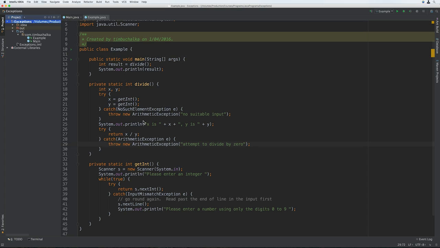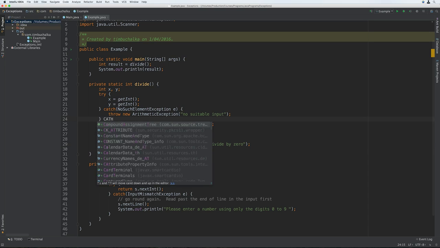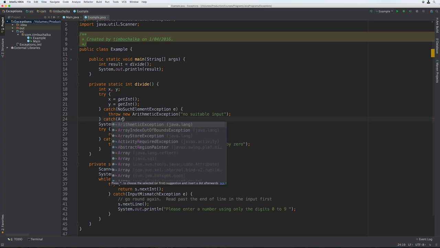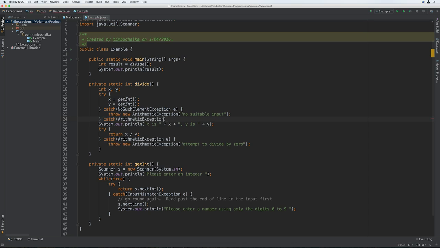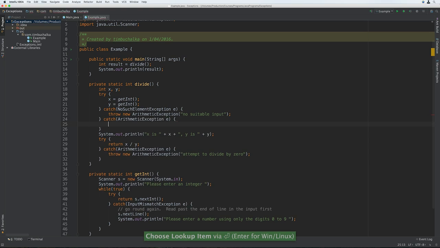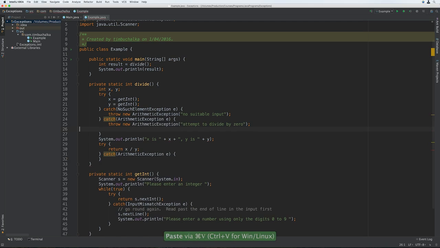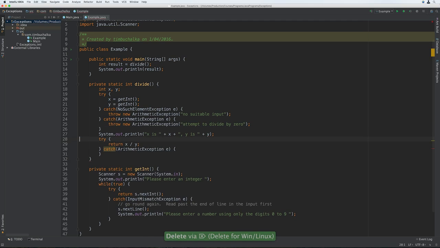To change it, it's actually quite simple because we just really need to add another catch statement here. We've already got no such element exception caught there, so we'll do a catch arithmetic exception E here. And we can literally just copy the code that was in there and paste it into there like so. And obviously we've got a catch here that we don't need anymore.